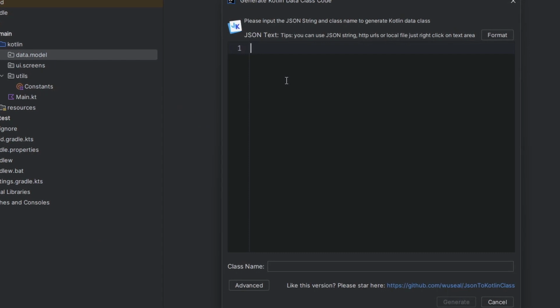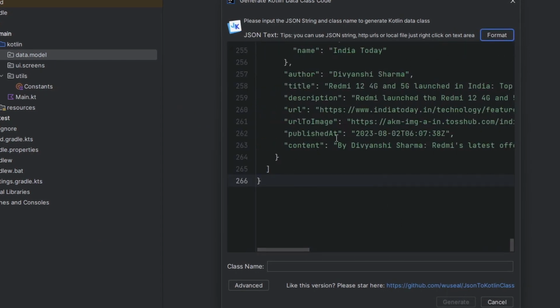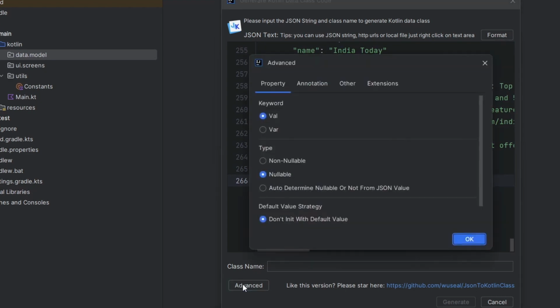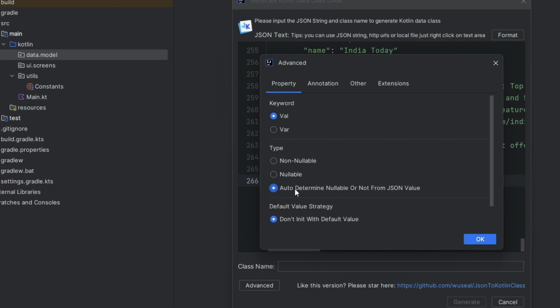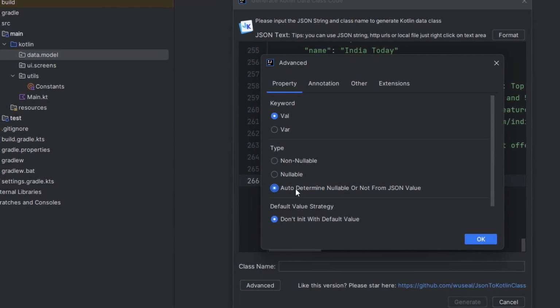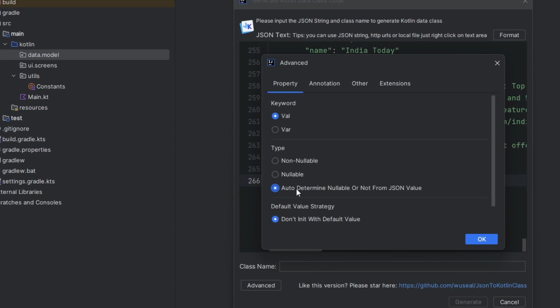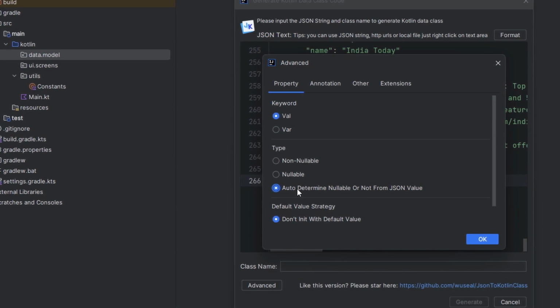After that, just simply paste it, format it. If it formats correctly, it means that the JSON is valid. Next thing you will have to do is go to advanced, and over here we will choose it to auto determine nullable or not from JSON value. What will happen here is that it will automatically determine whether the field is nullable or not, and accordingly it will create those fields.